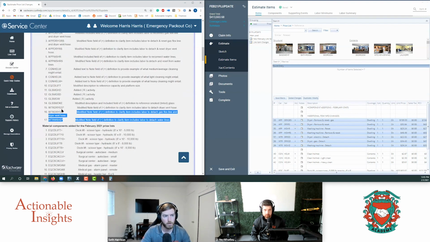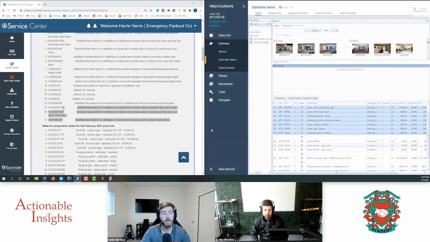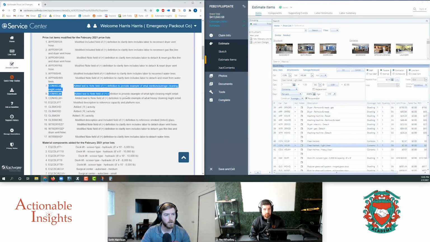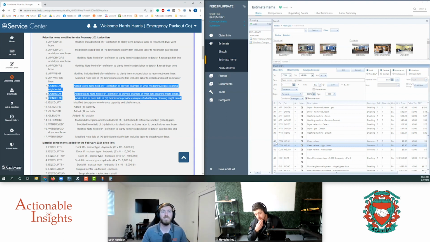Same thing with the WTR here. Clean helmet. So I thought this was interesting. I was like, what did they do? So there's a cleaning line item that they added clarification to on what's medium cleaning, light cleaning, heavy cleaning. You and I have debated for years, Whatley, what is light cleaning? What is heavy cleaning? We talk about it most in HEPA vacuuming, but we've got some CLN line items here to kind of clarify what's the difference between light, medium, and heavy.